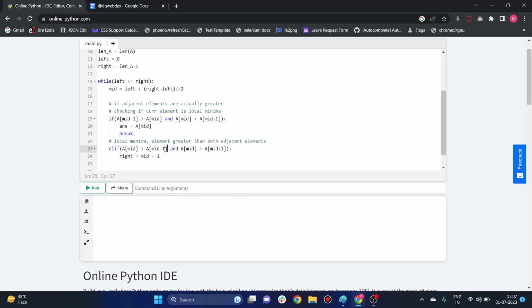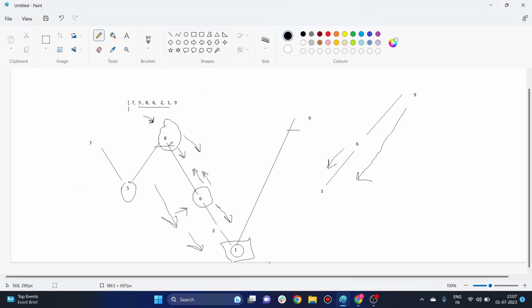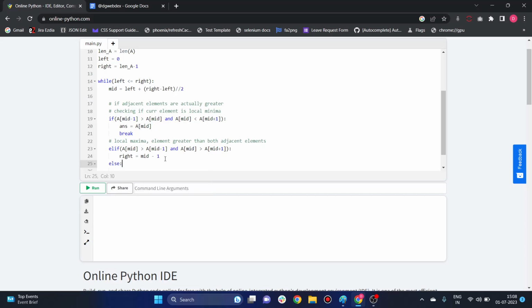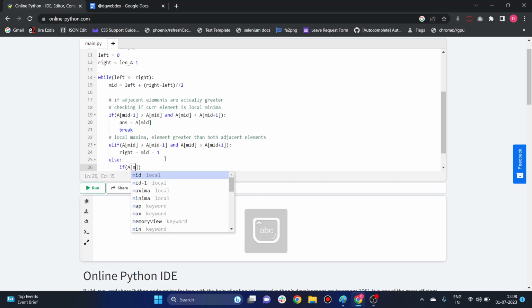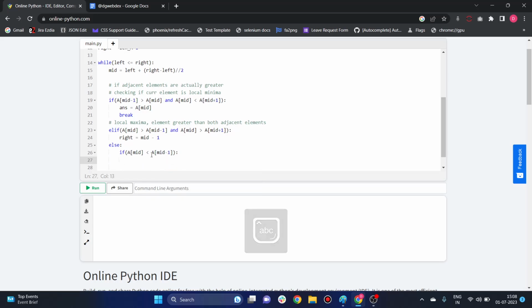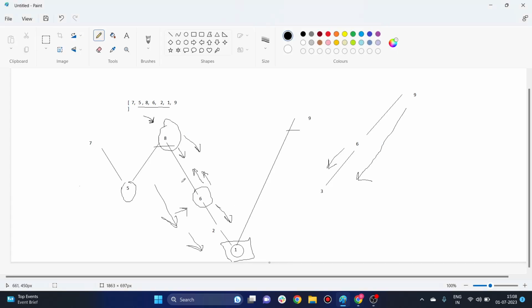Else, if this is not the case, so it is actually decrementing on either side, right? If the element is not greater than both the elements, it should be lesser than one of the elements, and we are going to move in that direction. So else, if A of mid minus 1 is smaller than A of mid, then we move towards the left-hand side.